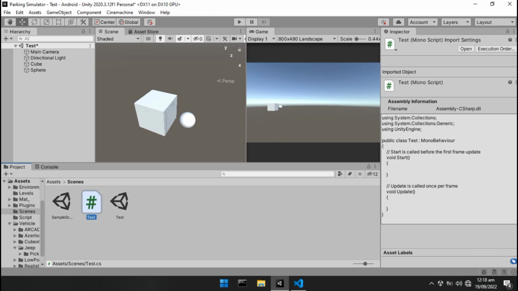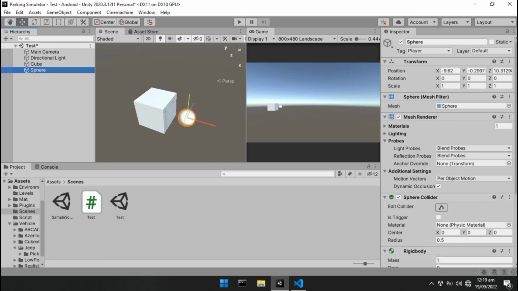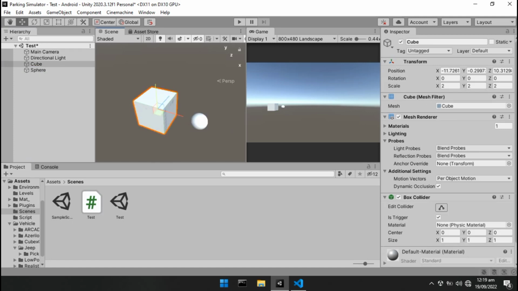So guys, I have a simple thing set up here. I have a box and I also have a sphere, guys. So we'll be using this sphere to check if it is completely immersed in this box, guys.